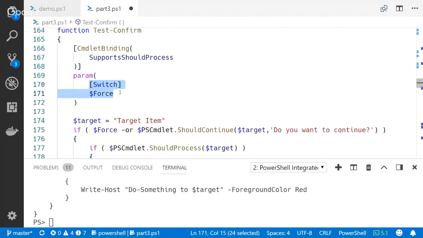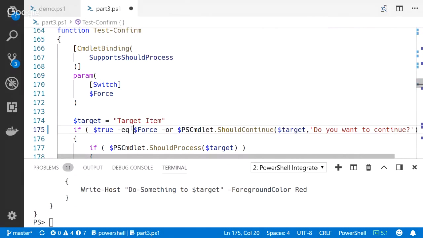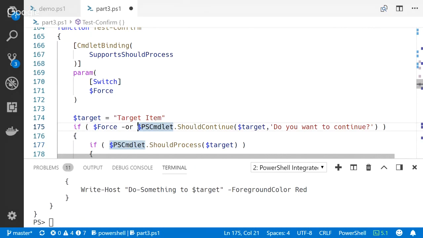So force is not a default one. You got to add that yourself. And if you want to support it, you always want to do force. You probably do, if you want, true equals force. And then the or statement. So if it finds that the force is true, it's going to evaluate the whole thing to true and not do the second command. So this is the way it's going to evaluate this and then go on, versus doing this and checking this.